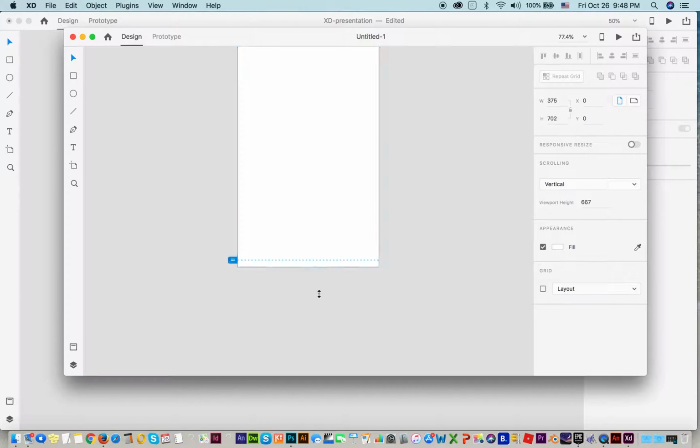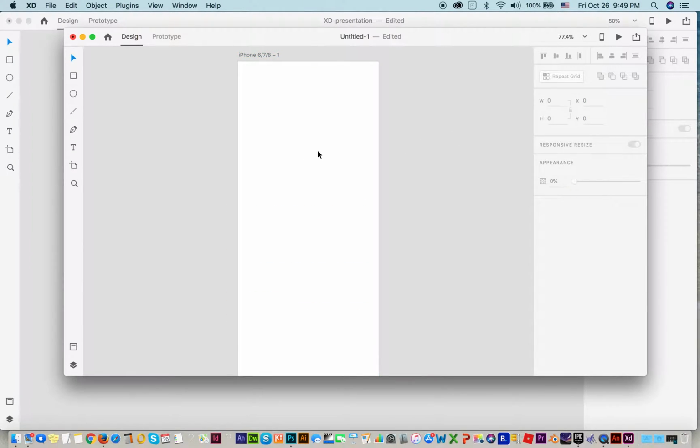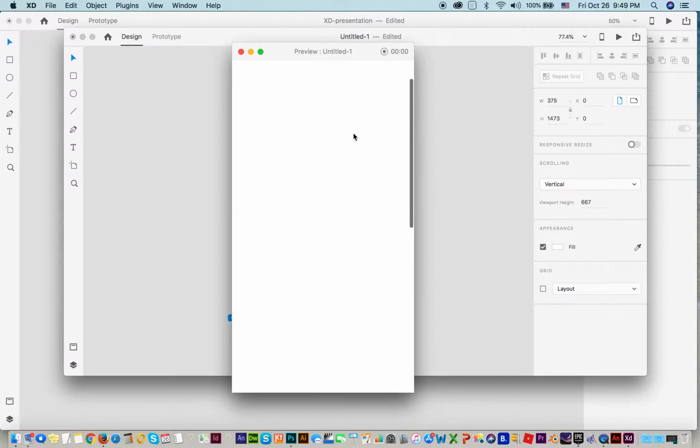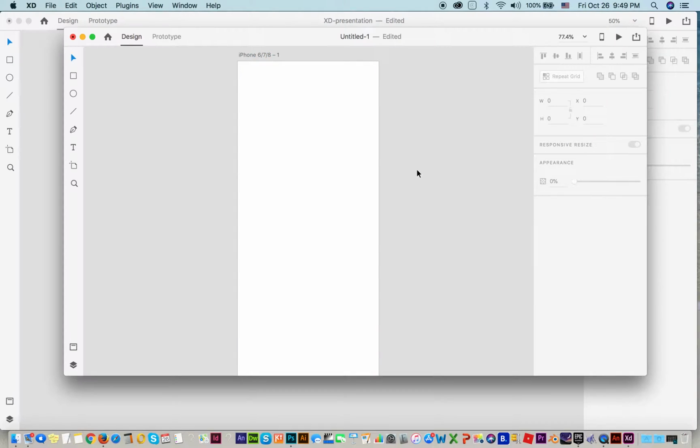So when you extend this size a little bit longer, you will see there will be a dotted line here. Everything inside this area will be shown, and everything below it will be visible only when you scroll. I'm not gonna put any details here, but I want to show you once you play it and preview. Now you have the scroll on the right side. Now this is a scrollable page.